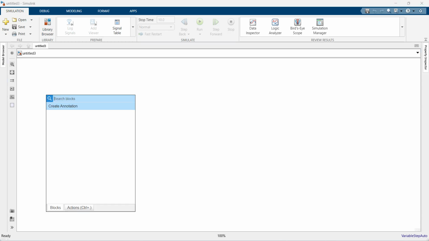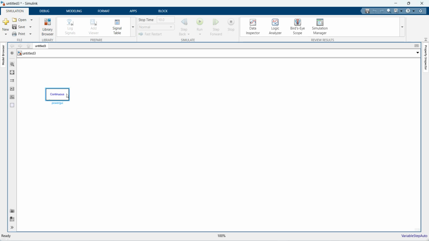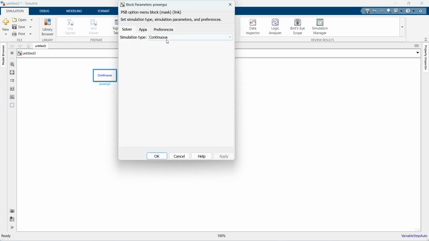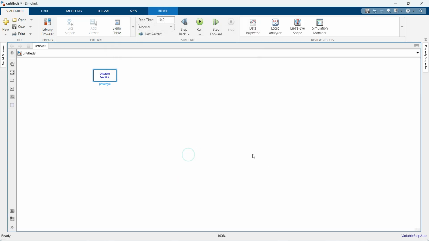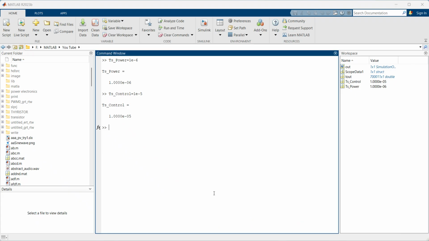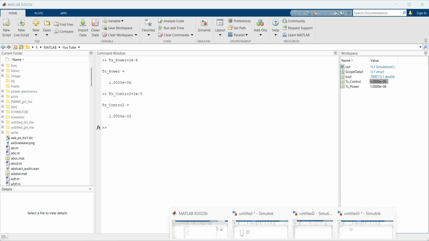Firstly, we need a powergui block, and its simulation type will be discrete and sample time will be Ts_power. I have already assigned Ts_power in the workspace. You can check here. Ts_power is 1e-6 and Ts_control is 1e-5.